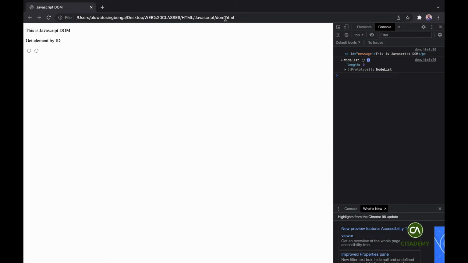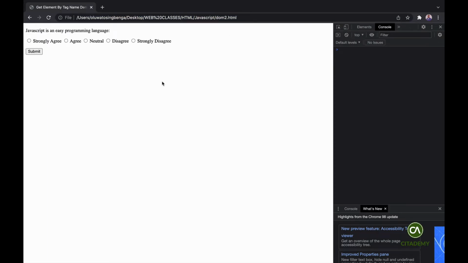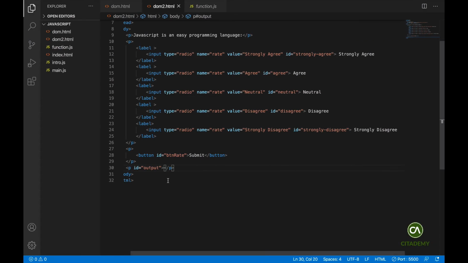So I'll just come to the browser, I will change this one to 2.html. So I'm going to click enter. All right, so we have it here. So JavaScript is an easy programming language. I strongly agree. So when you click submit, it should output the strongly agree of what I picked. When you pick agree or neutral or disagree, strongly. So as you can see, when you click submit, we want JavaScript to be able to echo or display what we have selected, and that is what we want to program now.